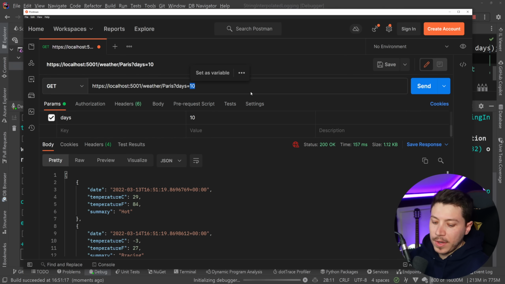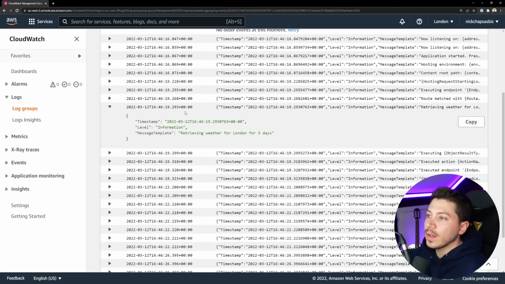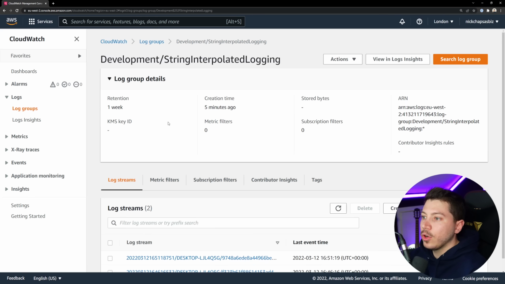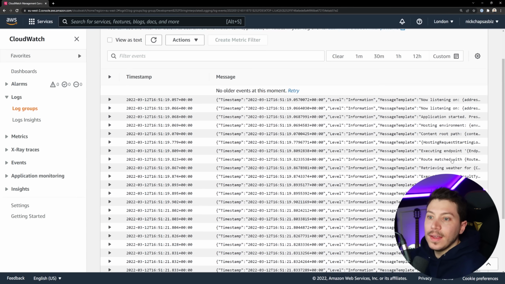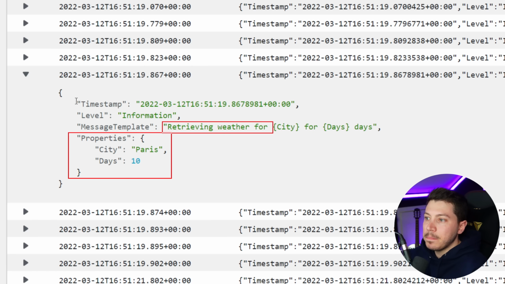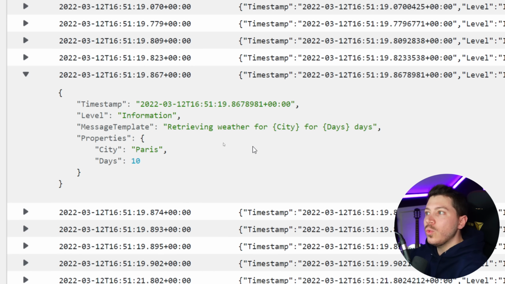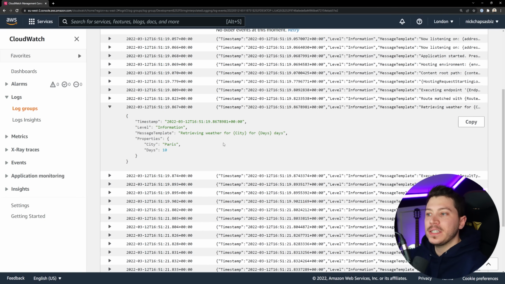Paris for 10 days, Paris for 5 days, and then London for 5 days. And then I go back to the logs and it should be in a different log group now. If I open that, as you can see here, the properties are now captured indeed. So I can now use this message template in my filter and search for how many times Paris was retrieved, or how many times Paris for more than 7 days was retrieved. It gives me so much flexibility, which to do in the old way would be very expensive for the technology that you're using, and it's not flexible at all.